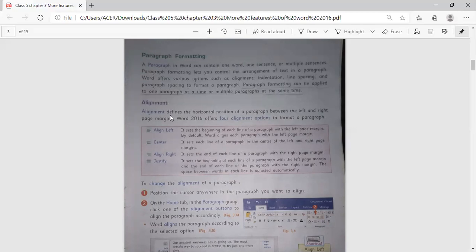Alignment. Alignment refers to the horizontal position of a paragraph between the left and right page margin. Word 2016 offers 4 alignment options to format a paragraph: align left, center, align right, and justify. Align left sets the beginning of each line of a paragraph with the left page margin. By default, Word aligns each paragraph with the left page margin.